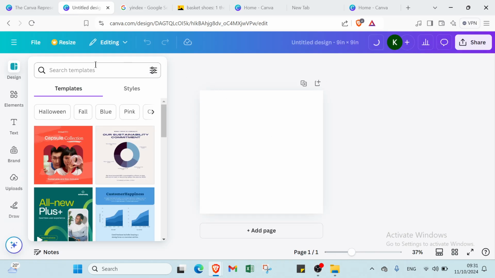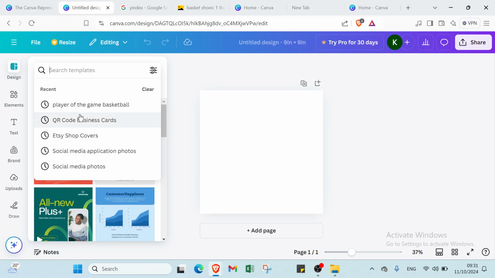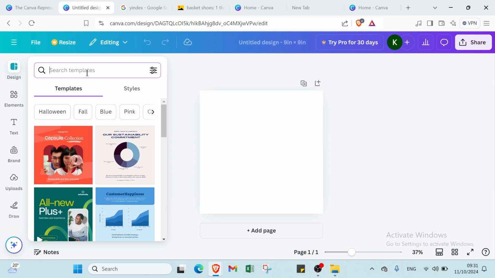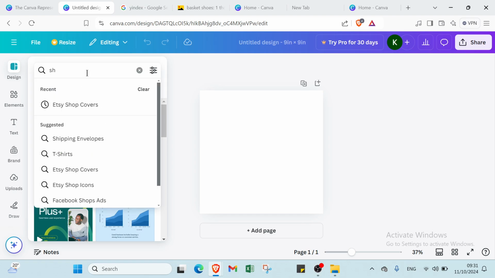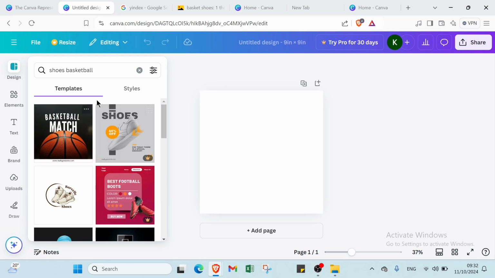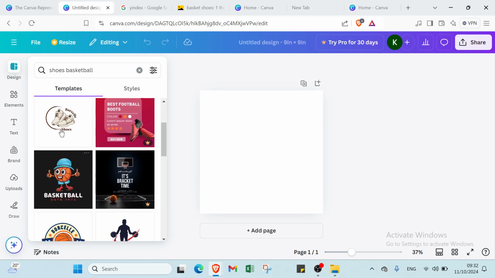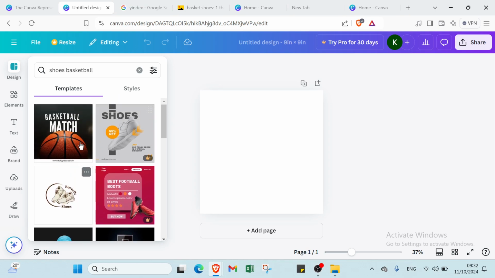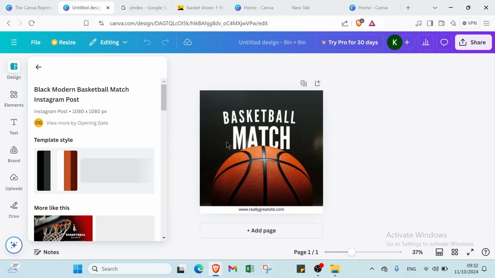Firstly, you have to choose the template that you want. For example, I will just select here "Play of the Game" basketball. So I will select, for example, basketball. As you can see, we have this here. For example, I will select this one, or I will select this one, it's better.